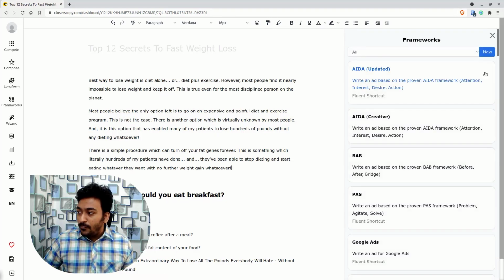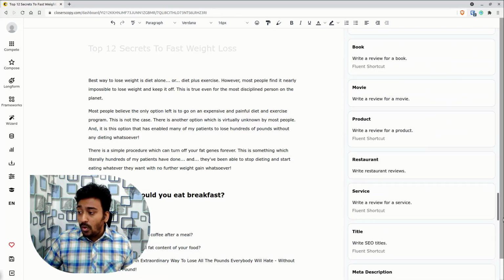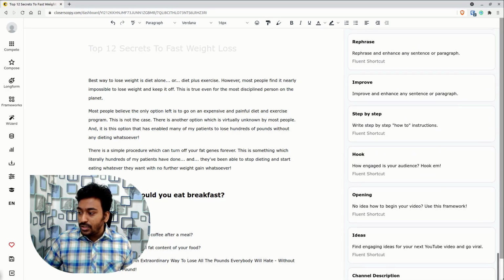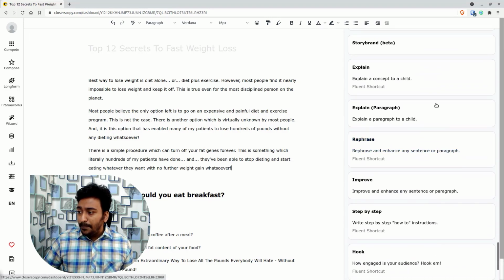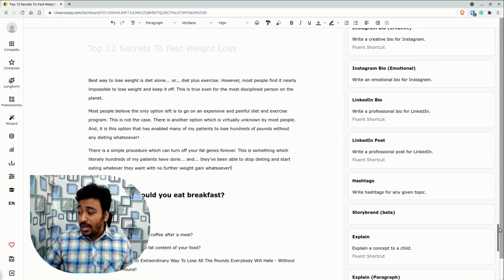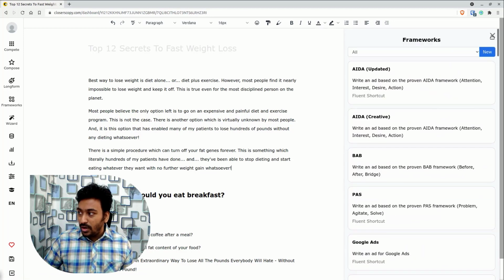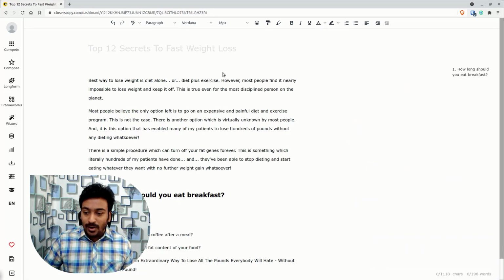So that is what the framework does, and you have all the different models, from question answering to improving a paragraph to bullet points. I am not going to test every single one out because that will take too long, even for an in-depth analysis video. So that is what the framework does.